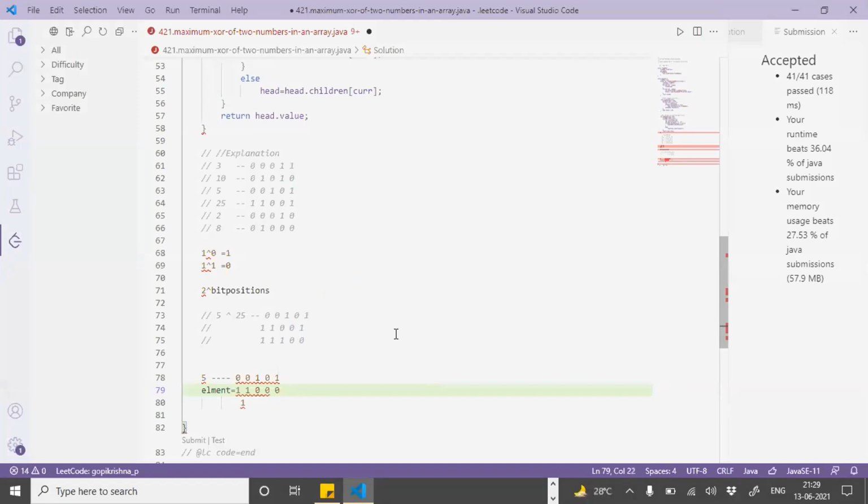It is 0. Okay, so if we do the diagram, what basically we are doing is that.